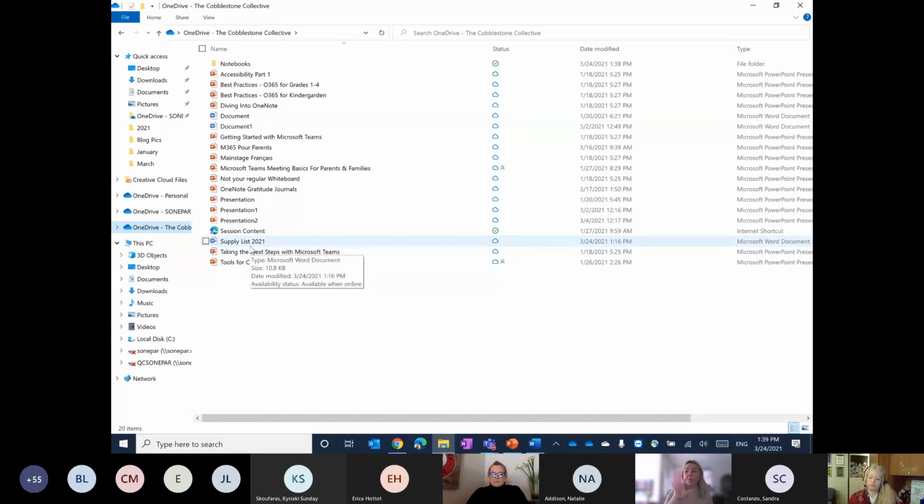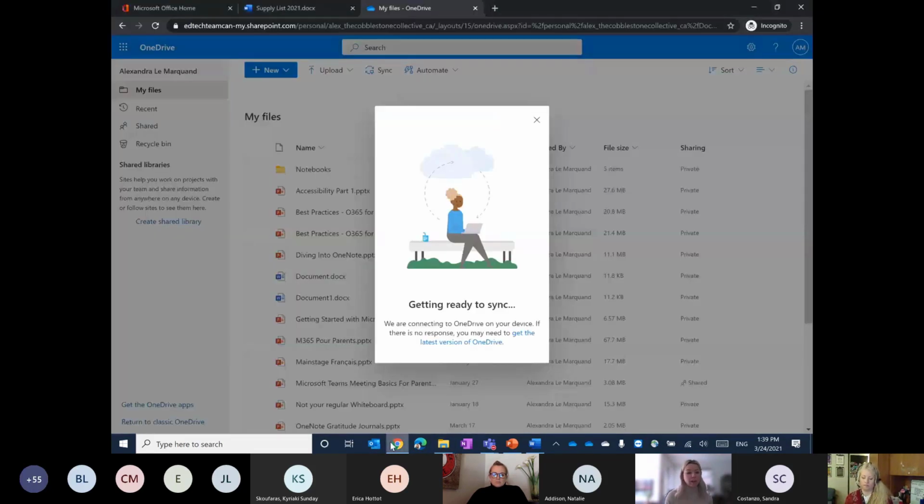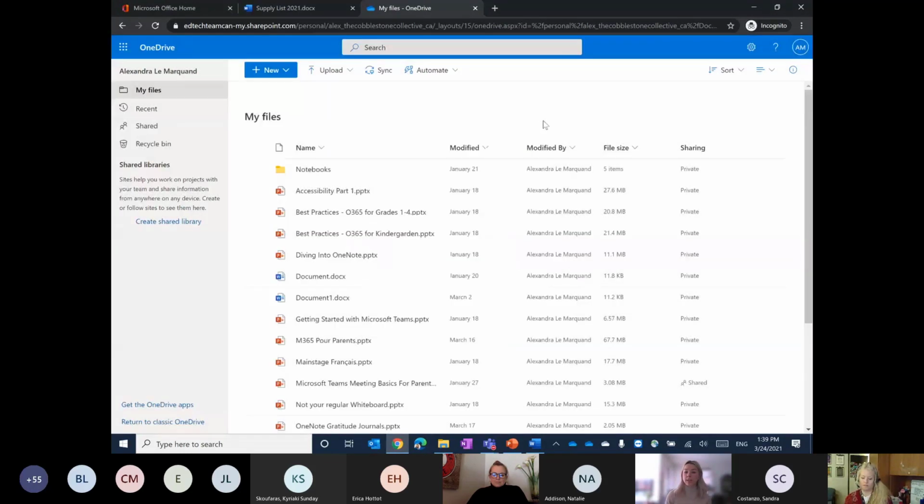So if you feel way more comfortable working on your actual File Explorer, this feels like comfortable territory to you, you can absolutely just have your OneDrive available to you on the desktop. You do not need to rely only on this specific website to be able to bring those documents to you.